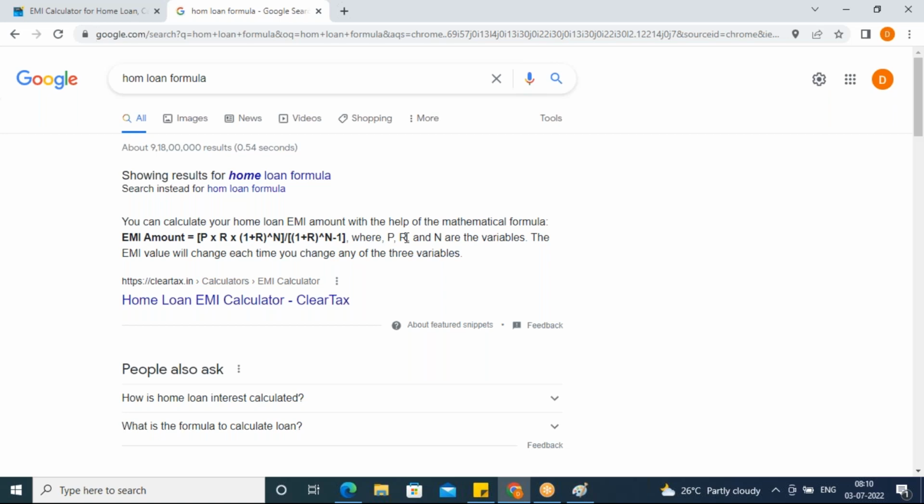So P means, what is P? I think R means rate of interest. P means principal amount, how much you have taken. N means tenure, I think so. So this is the formula, guys. Somewhere in the program they wrote this, but they don't have direct values. So they will use something like this.